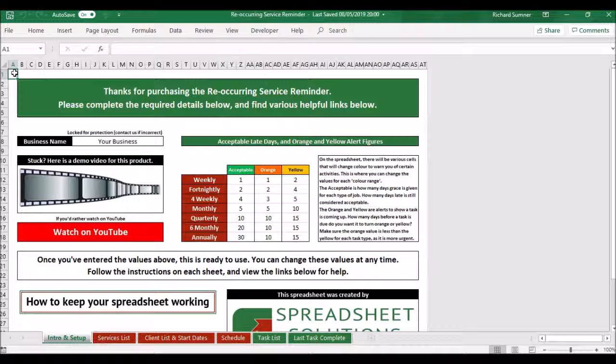Now, what is a reoccurring service reminder? Actually, this is a tool that's ideal for people like accountants. In fact, it's made with accountants in mind, obviously not exclusively for accountants, but it's quite useful for their business structure. And I'll show you why.